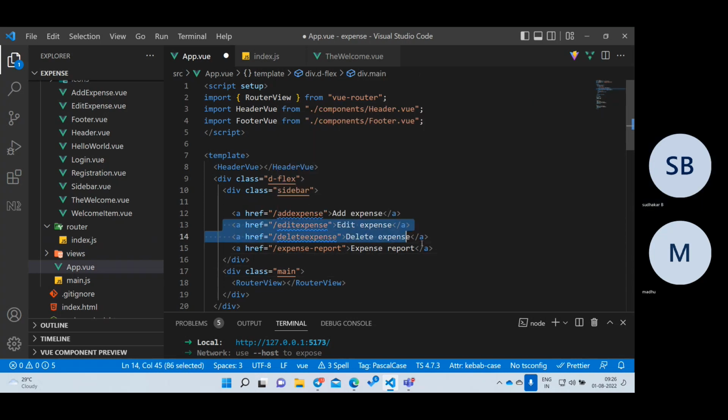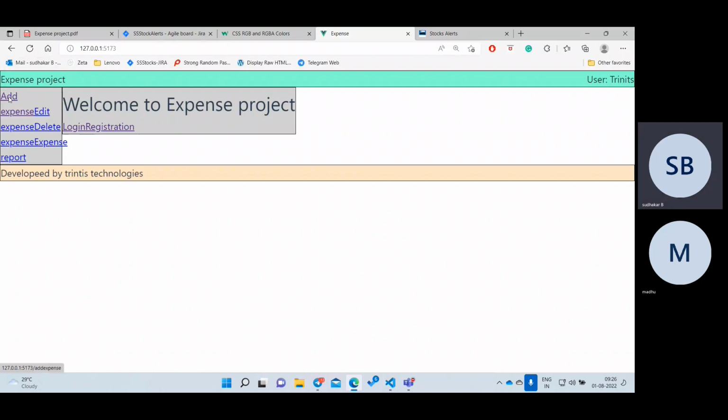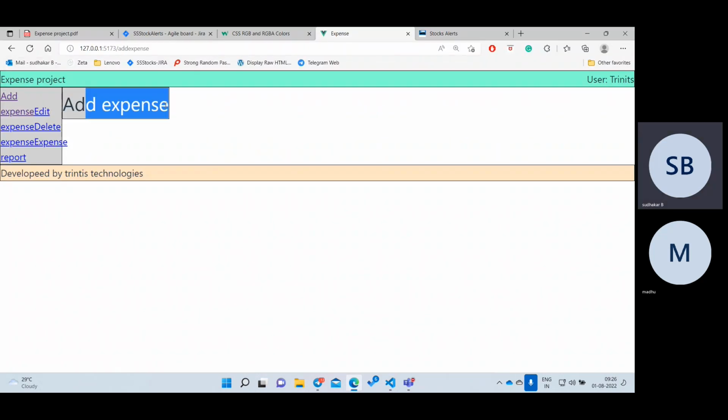So make sure that you are defining all these routes. I did not define all these routes, so only one route will be working. All the remaining routes will not be working. So whenever I click, add expense will be there.